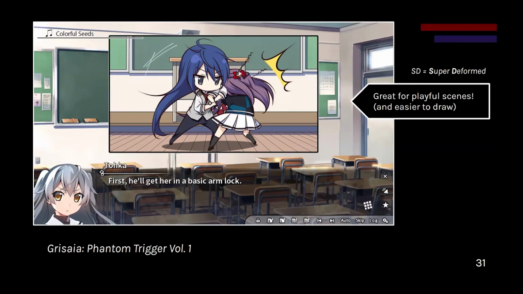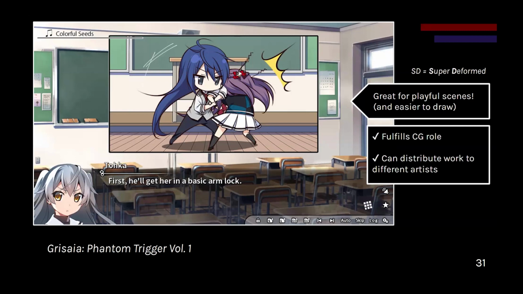So if you do happen to have scenes that are, say, less serious or more comedic, you might want to consider using SD CGs rather than full-on CGs to fulfill the CG role, as they do tend to be a bit easier to draw than a full-on CG, and they're easy to distribute to different artists since, of course, your chibis won't necessarily have the same look as the fully rendered sprites or CGs that you have in your game.